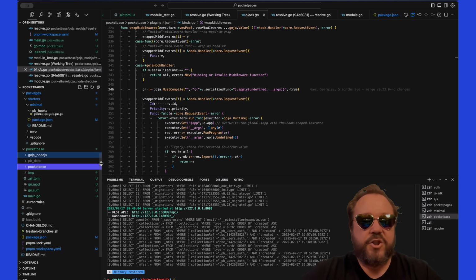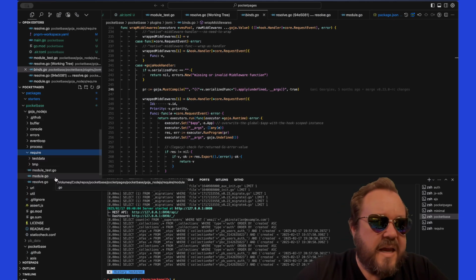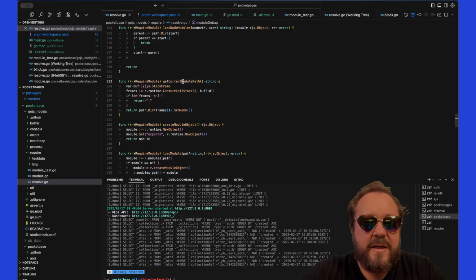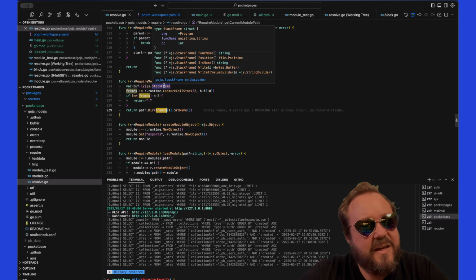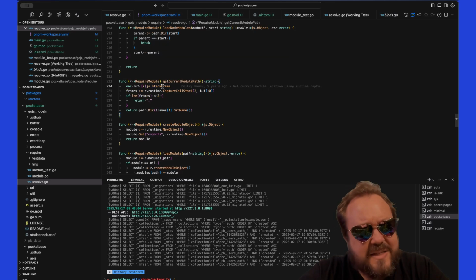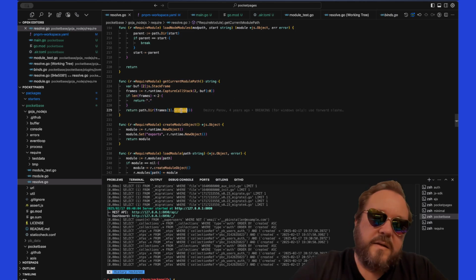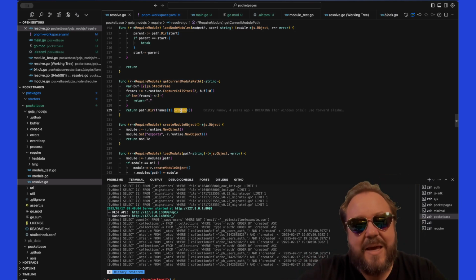So let me show you what I have discovered. Inside Goja Node.js, there is this resolve thing. And inside this function right here, get current module path, it queries the stack frame, js.StackFrame. I don't know exactly what that means, but it gets these frames. And then if there are less than 2 frames, it returns a dot. Otherwise, it returns the source name. Now, the issue here is that, at least for PocketBase, source name is empty. So path.Dir with an empty value just gives you a dot back.